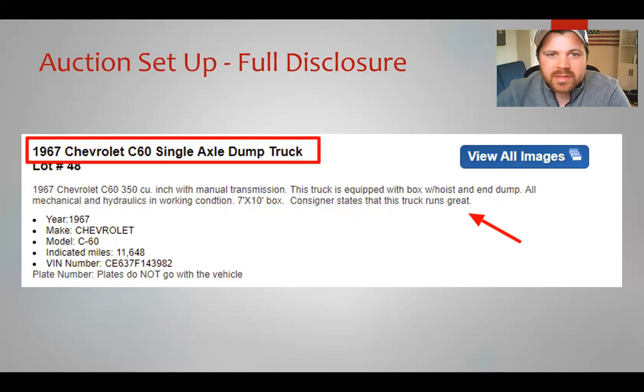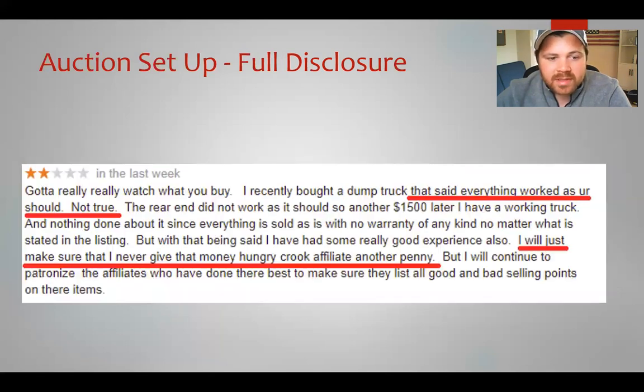What I would do: truck is in working condition, goes in forward and reverse. We drove it 3 miles. Here's a video of it. Now you're letting the buyer determine the condition. When we put statements like this in our description, we are giving our opinion, and if it's different from a buyer's, this is what's going to happen.